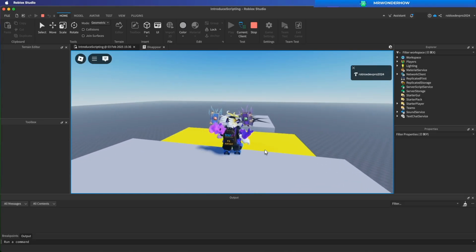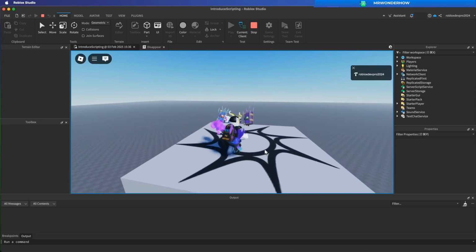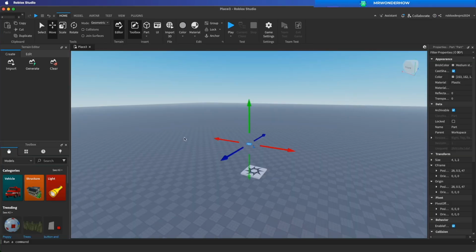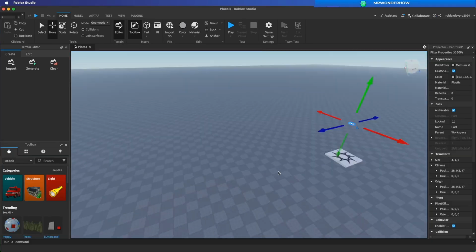We will make a disappearing platform. It will appear and disappear after a 3 seconds loop.